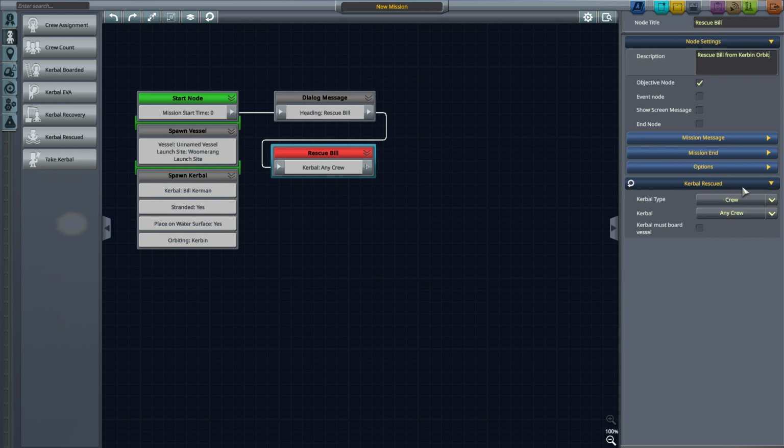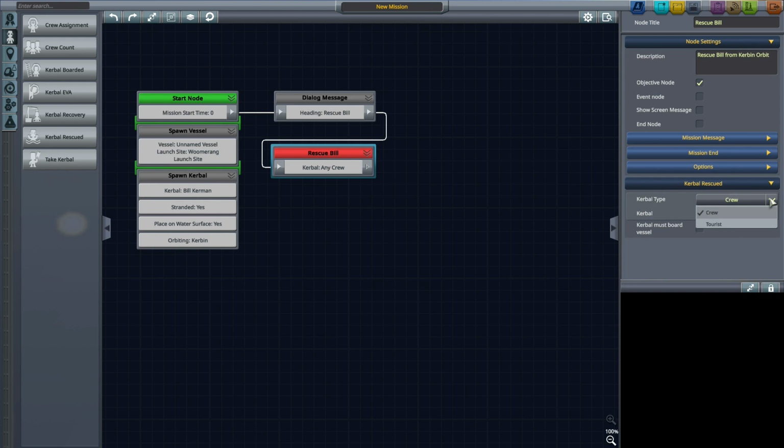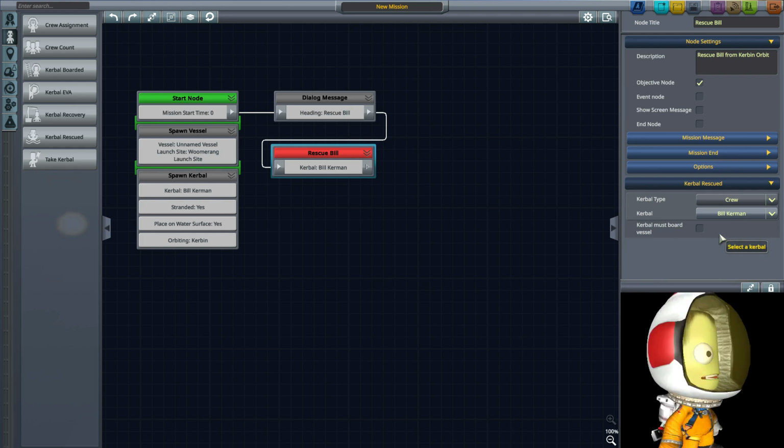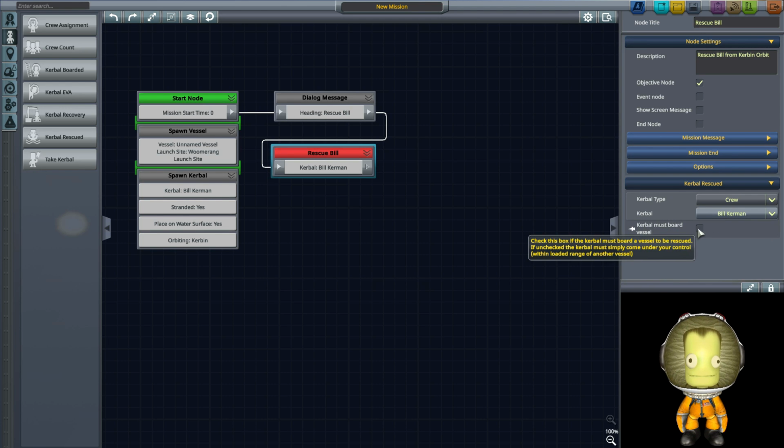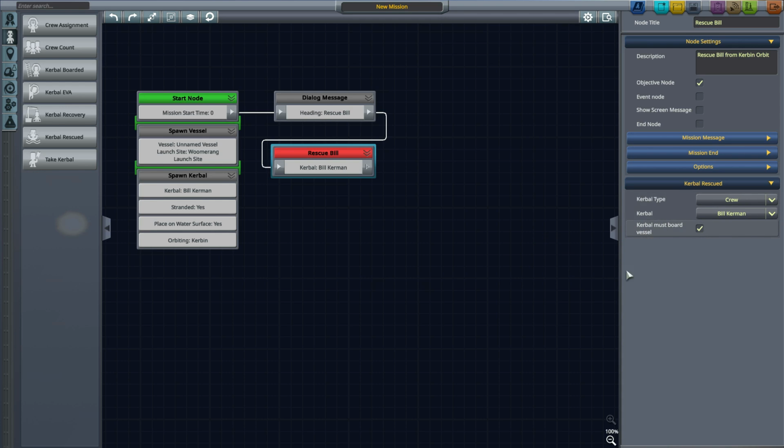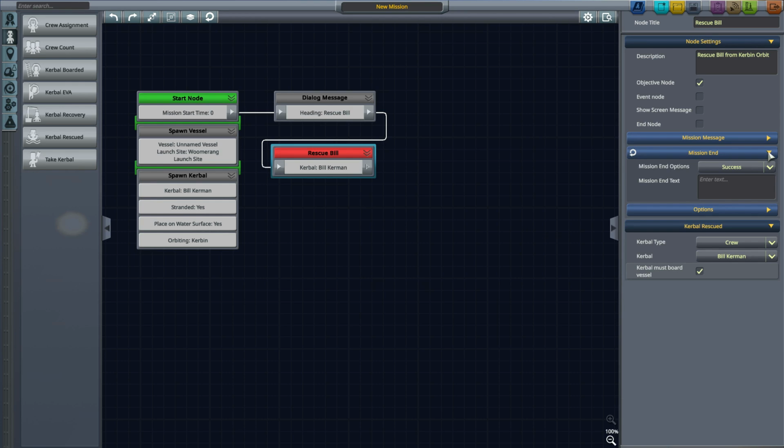And we say here, Kerbal rescued, no. These are specific parameters for this one. Kerbal type, crew. Kerbal, Bill Kerman, we get to choose him because he has been stranded. And we want Kerbal must board the vessel. So, in theory, if you would want to end the mission here without returning him back, you could state that this is an end node, and that would be it. However, we said that we want to return back to Kerbal as well.